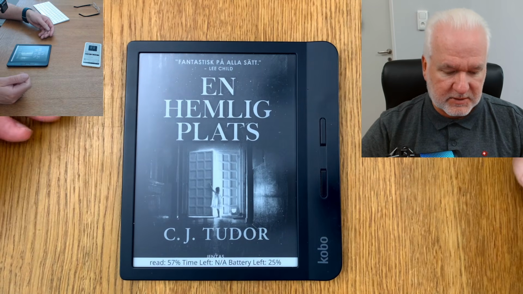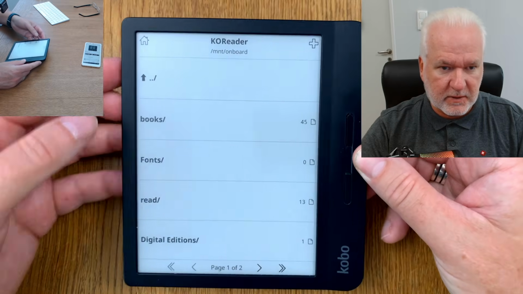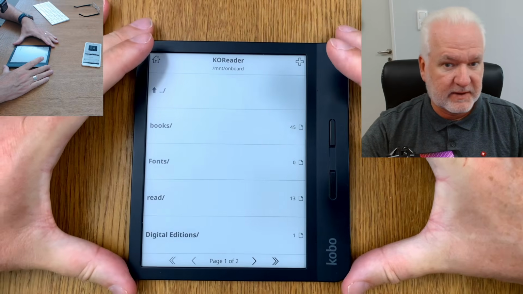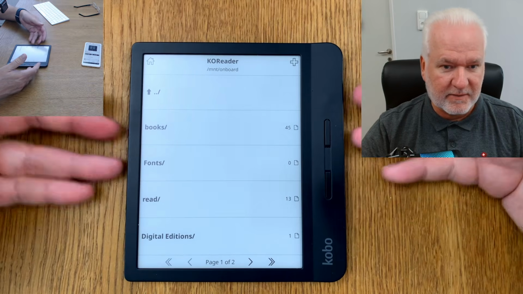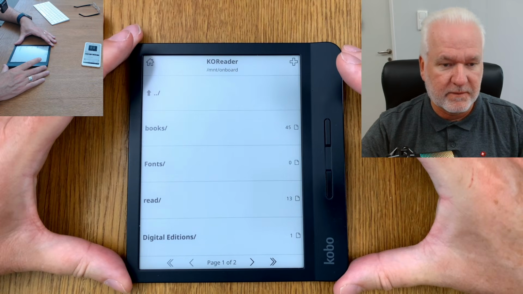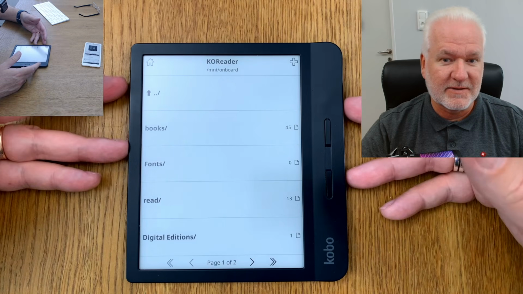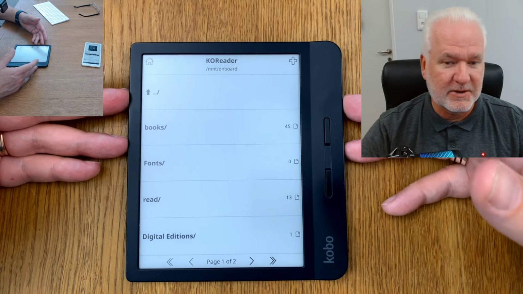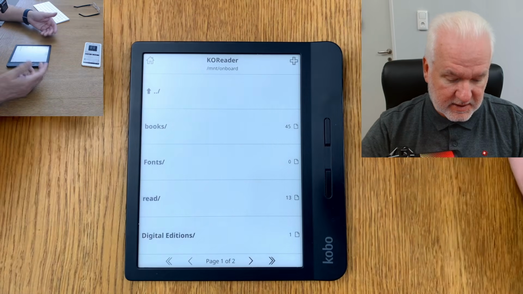So when you first start KOReader after installing it, it can feel very ugly like this. Maybe you have it look like this when you have installed KOReader for the first time, and that is not as nice as a Kindle or the original Kobo UI, but it doesn't have to be like that.